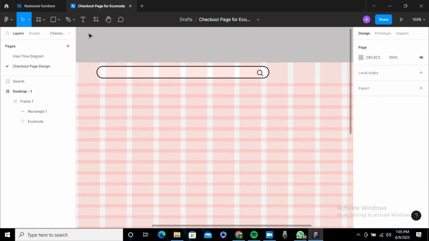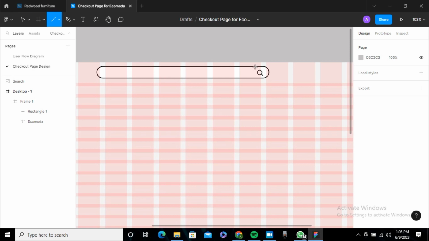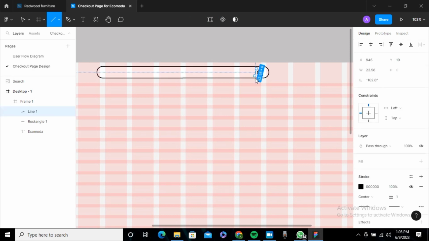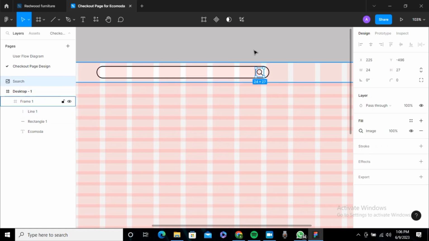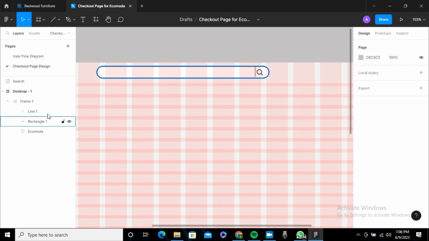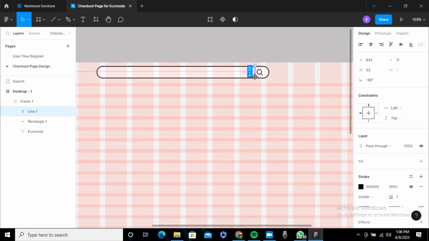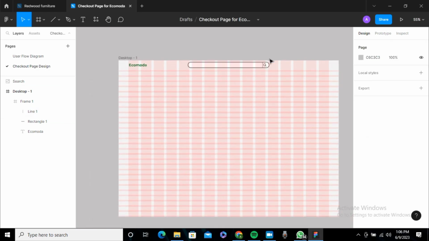Okay, I want to add something else here. Let me add a line to differentiate this from the text field. So just come here and draw a line like this. Okay, exactly. Now it's still aligned. Okay, so this is what we have here. Increase the length of the line a little bit. Okay, so I've created my search field like this.